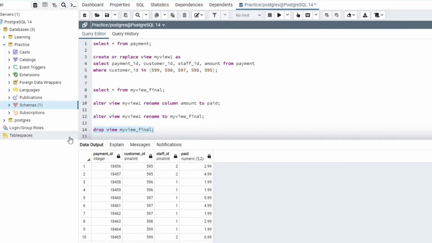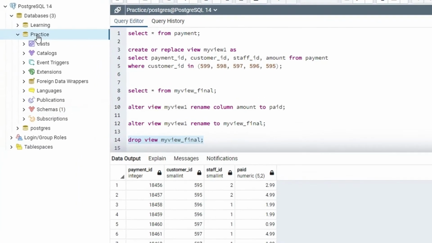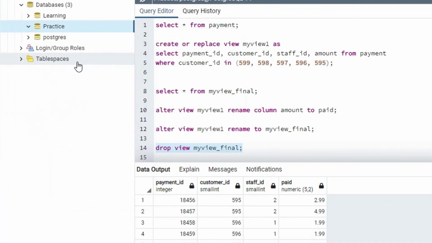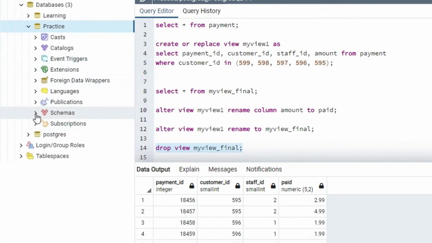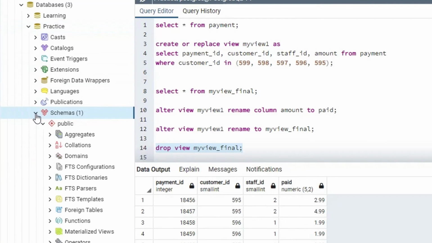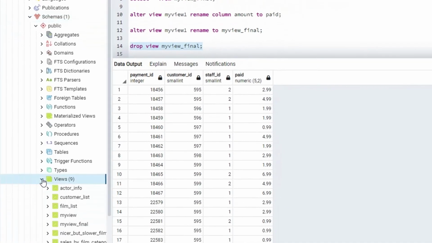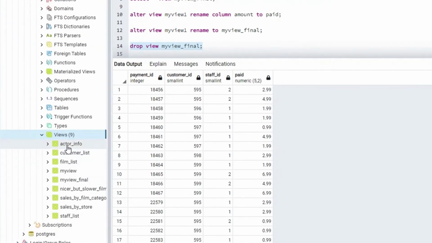stores the view information. So if you pay attention to the left hand side, first I will refresh this database so that it can refresh all the information. Then I will go into schemas. At the bottom we have this view section. If I expand this, then I will get to see all the views that I have within this database. If you pay attention, we have this my_view_final that we modified at the end, and the my_view that we created at the start of this lecture.